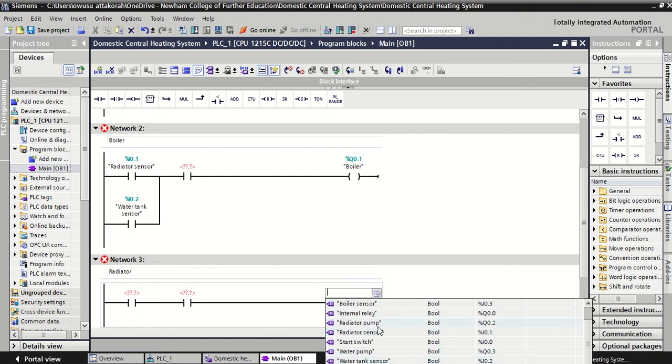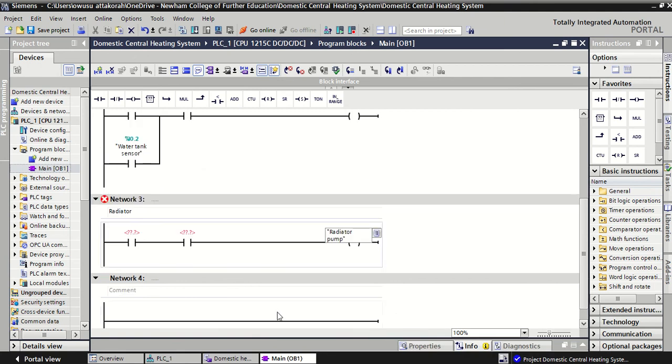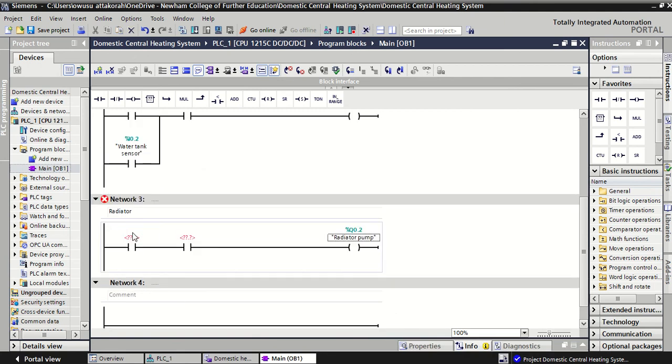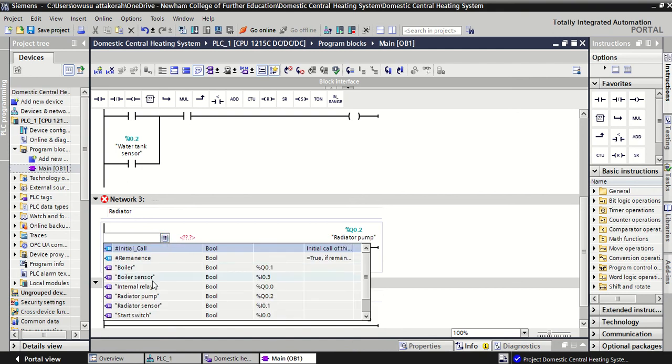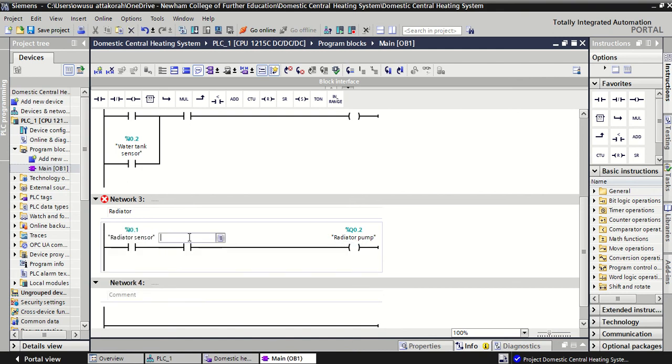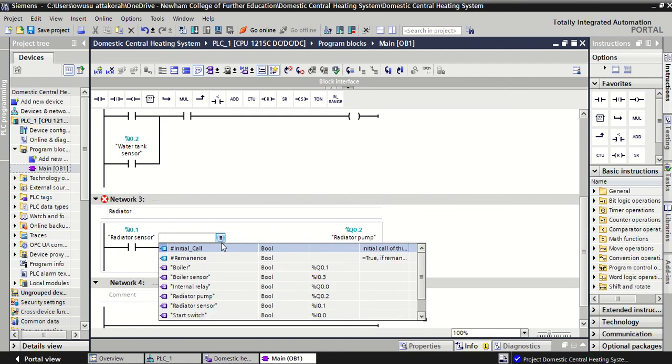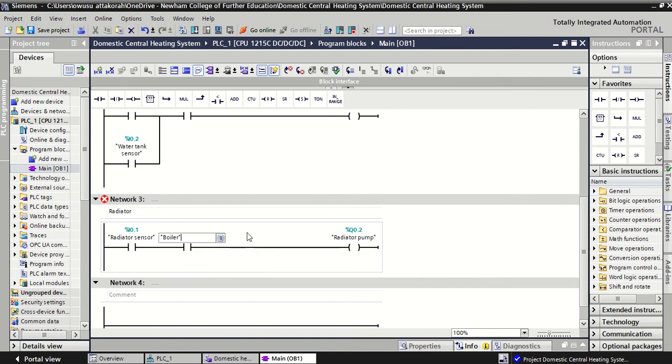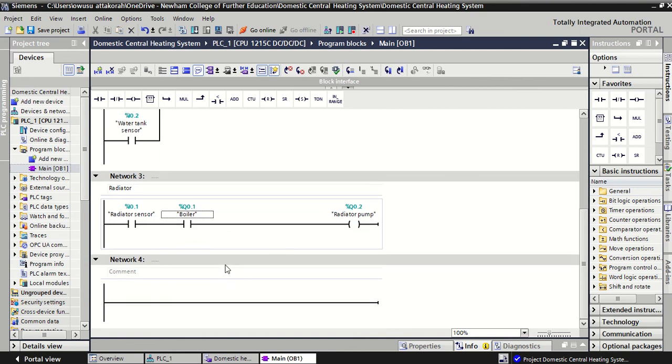So I'll select radiator and output of radiator, not sensor. Where's the radiator? Radiator pump, yeah, that's that one. And then over here I need the radiator sensor, that's that one. And then I need the boiler here. Yes, I need that one.